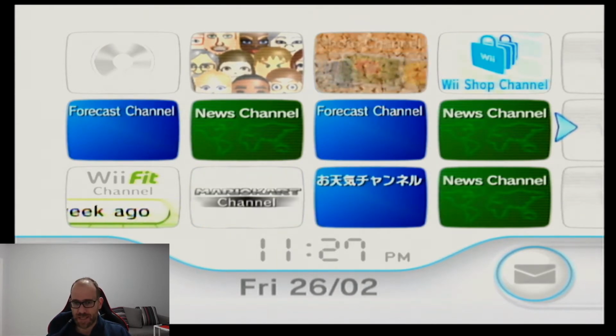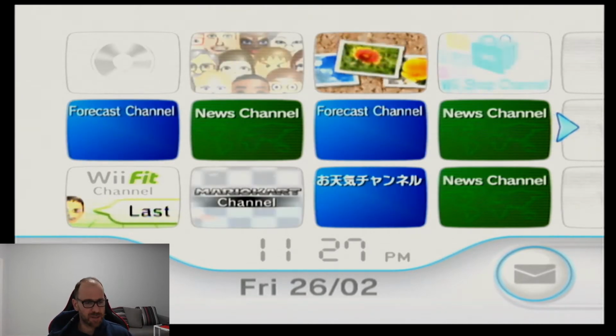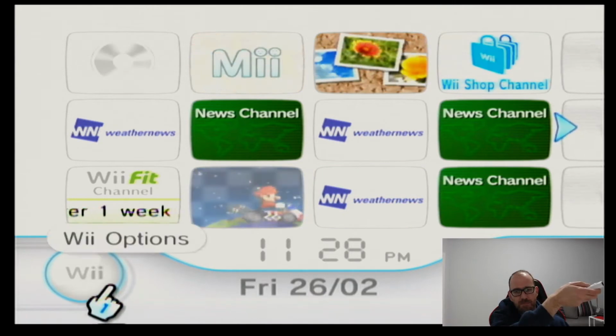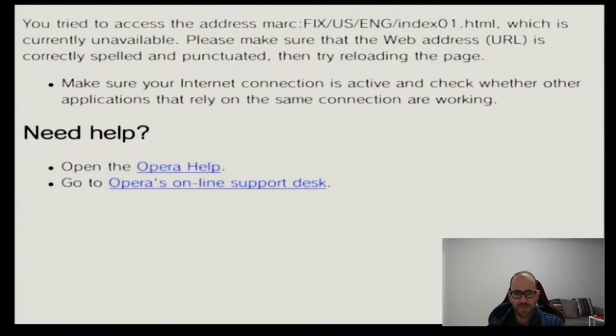Then I noticed this. Let me show you what's happening. Let me first remove my face to the other side. So this is what's happening: when I try to go to the settings to get the firmware version and set up the internet, I get this.